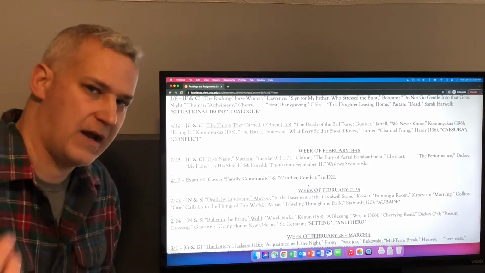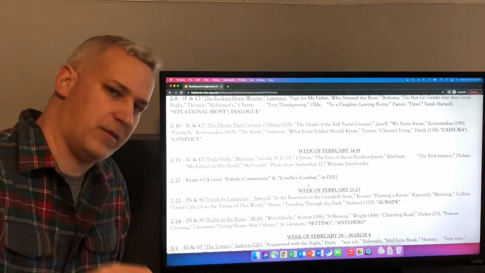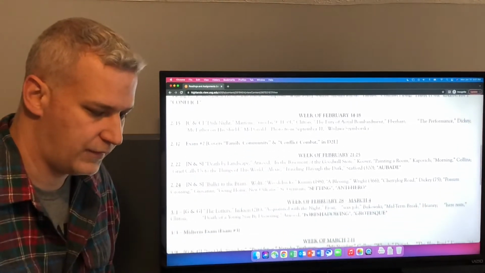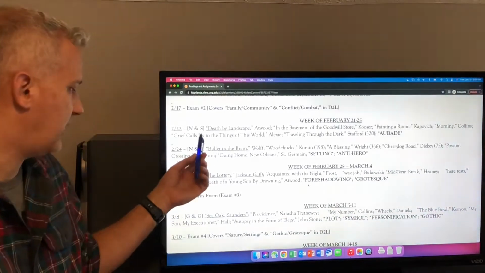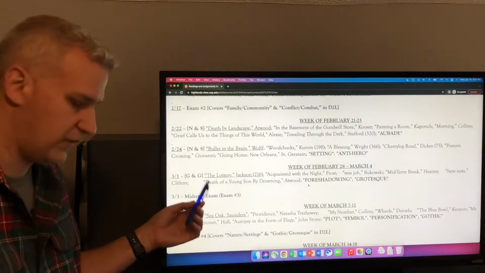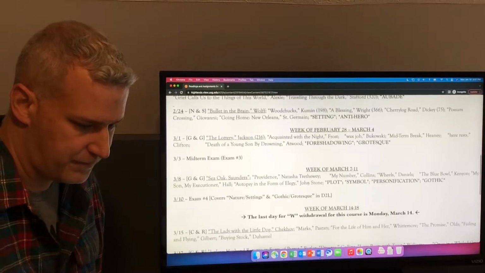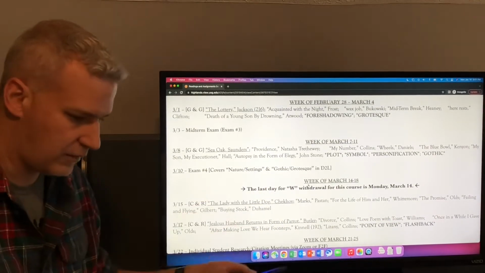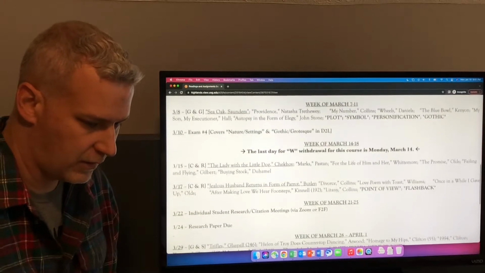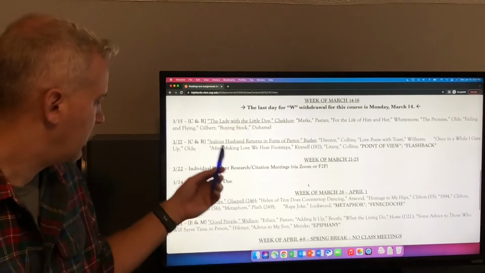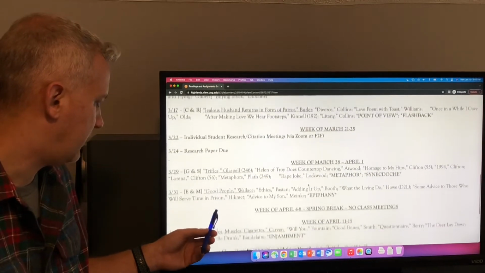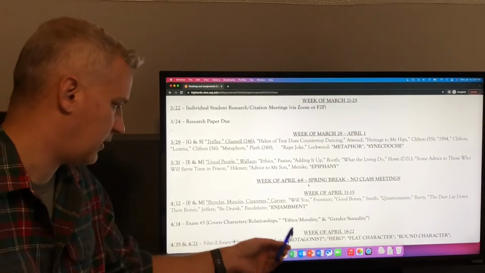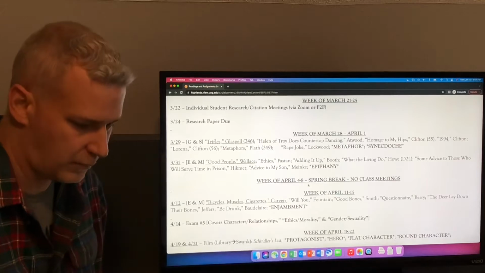Now set aside exam number 3 and exam number 7 for a second, the midterm and the final exam. Then you will see we'll go through N and S, Nature and Settings, G and G, Gothic and Grotesque, and then exam 4 will cover Nature and Settings, Gothic and Grotesque. Characters and Relationships, Gender and Sexuality, Ethics and Morality, and then you will see exam 5 covers Characters and Relationships, Ethics and Morality, Gender and Sexuality.